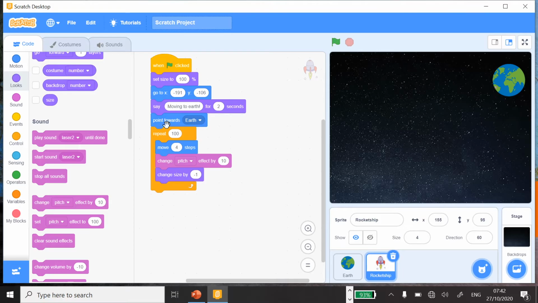Then point it towards the earth. Okay, because it needs to go to the earth, so we have to make it pointing towards the earth. Yes. Then we are going to put a loop. Repeat 100 means that it should keep on moving.